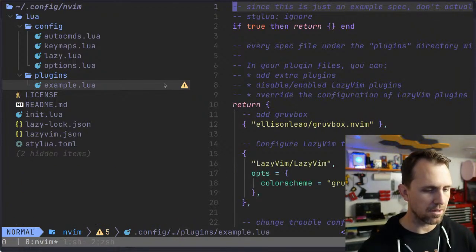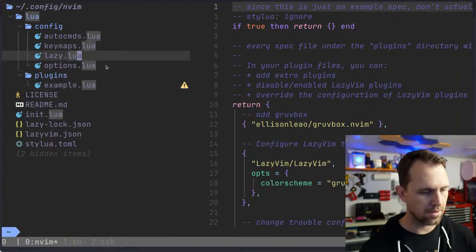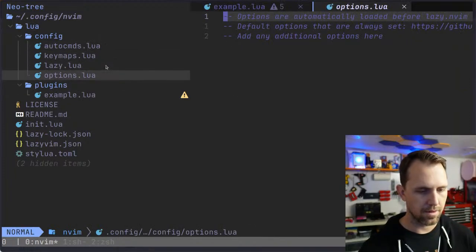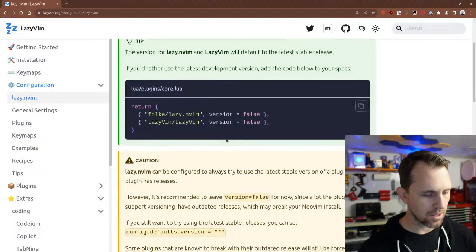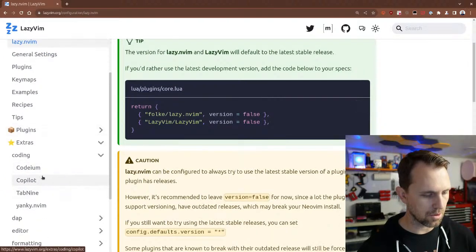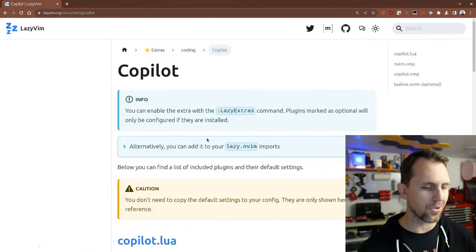Yes, I use Tmux quite a bit. Okay. I don't know what this does yet. Let's go right into it. I want to set up Copilot. Let's just start there because I know I want to do that.